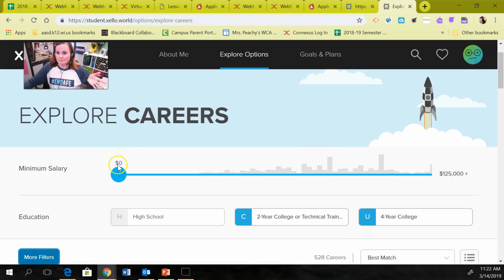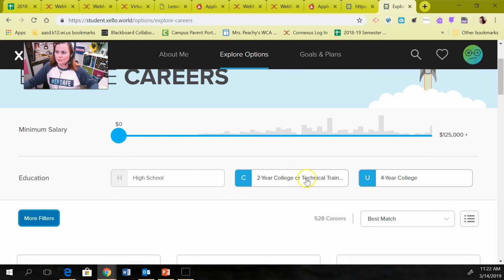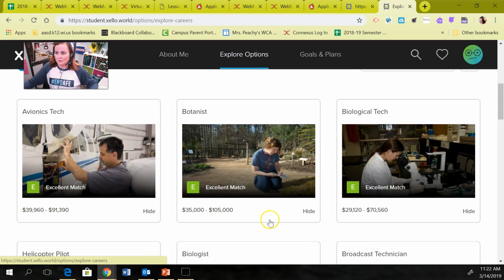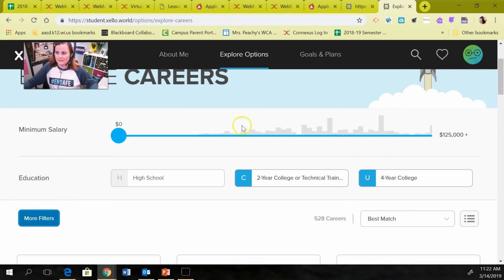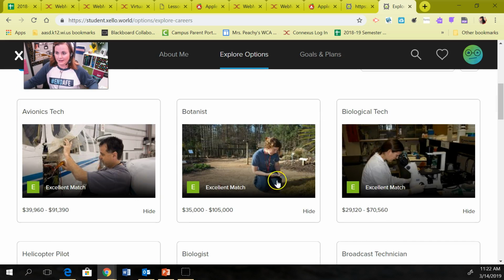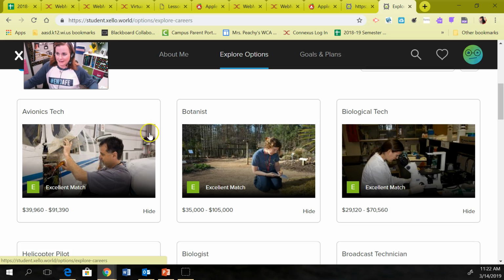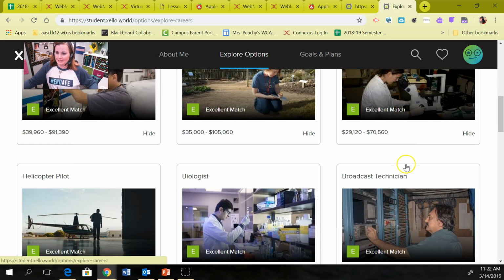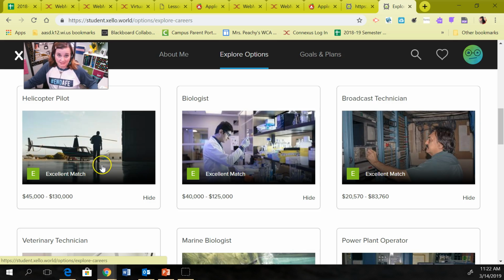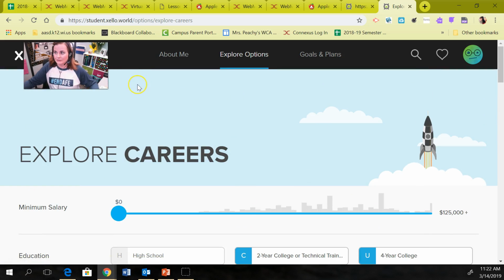And Matchmaker just basically allows you to explore different careers. This is done already, so it tells me which careers I would match with. I match with an avionics technician, a botanist, a biological tech, a helicopter pilot. That'd be kind of cool. But it didn't ask me if I was afraid of heights, which obviously would exclude that one as a career. But it gives you some options after you've completed that part. Yours will look, again, a little different because I've already completed Matchmaker.